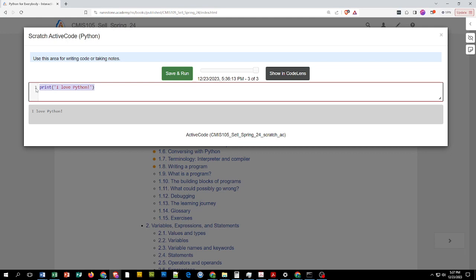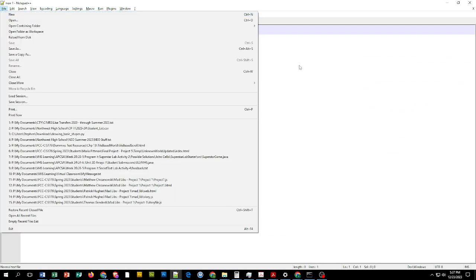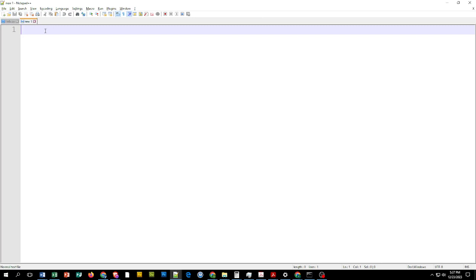But I'm going to go ahead and copy this, and I'm going to paste this in a Notepad++ file. So let me go down to my Notepad++ window. I've already opened it, and I created a new file. That's how I open this. And I'm going to paste this code that I just copied. Now you'll notice there's no color coordination here because Notepad++ doesn't know this is a Python file. So I have to save it.